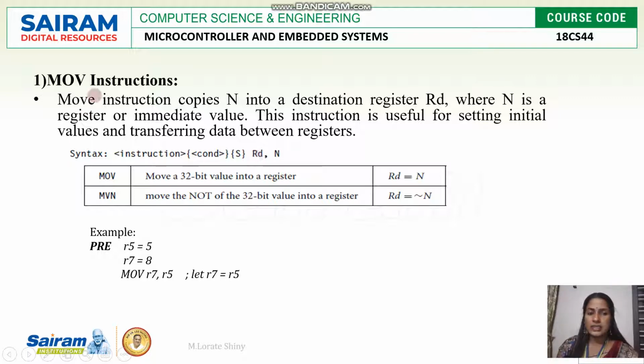There are two instructions in the move group, MOV and MVN. MOV copies the content of n into the RD register. MVN means move negated. In the first step, n will be negated. The negated value will then be transferred to the RD register.